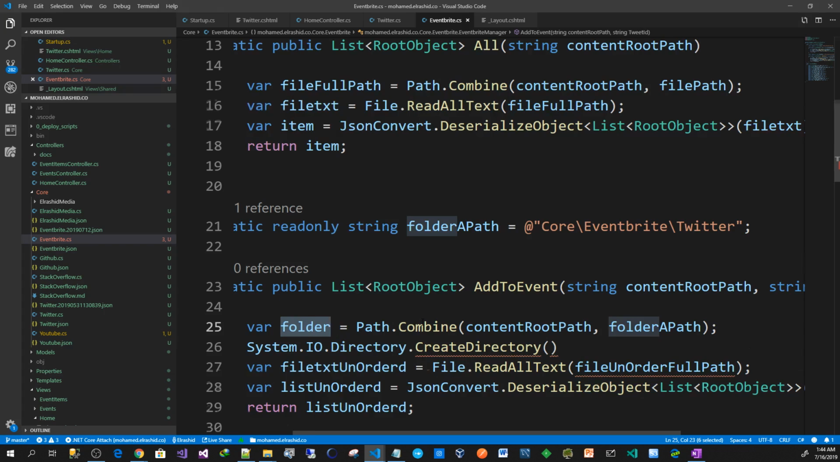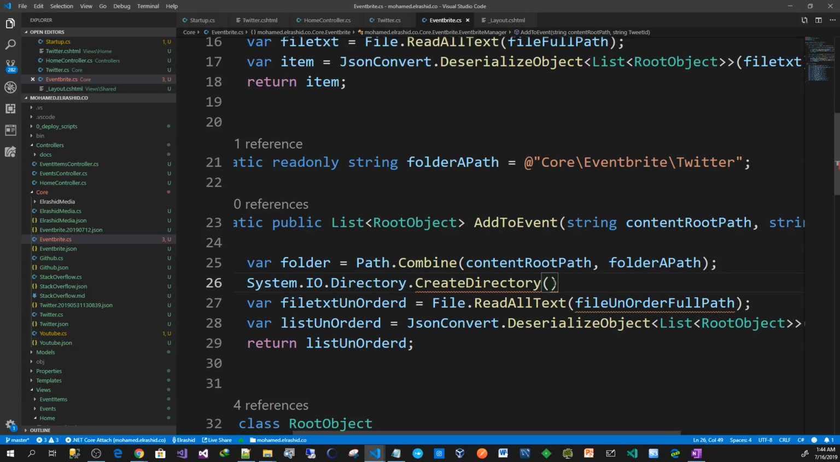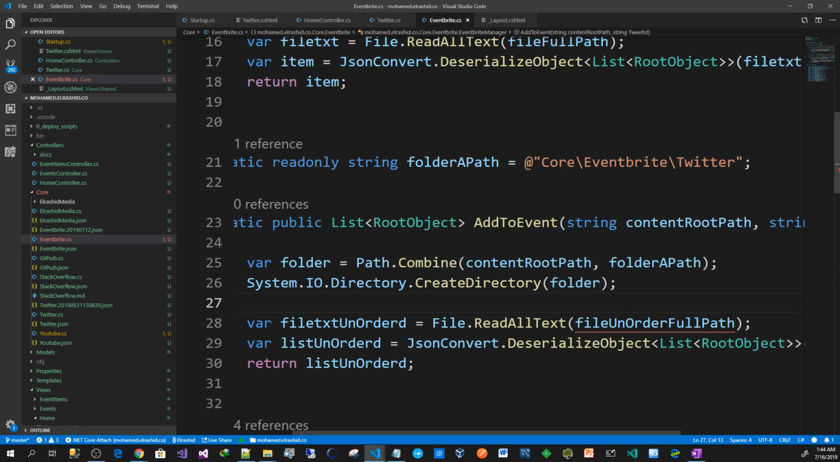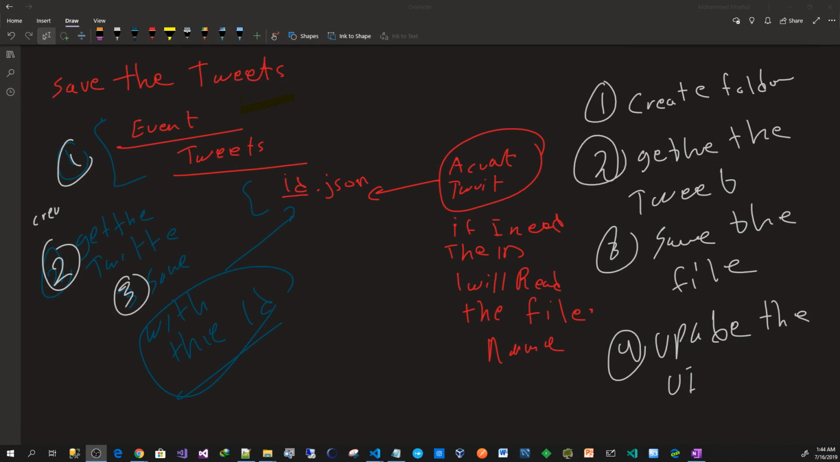So I will give it the path for the folder. It will create the path for the folder because of the method we'll be using after a little to write it. So this is the first step, if we remember the steps that we said we'll be doing. We already done this step, which is create the folder. Now we'll get the tweet using the tweet ID here.